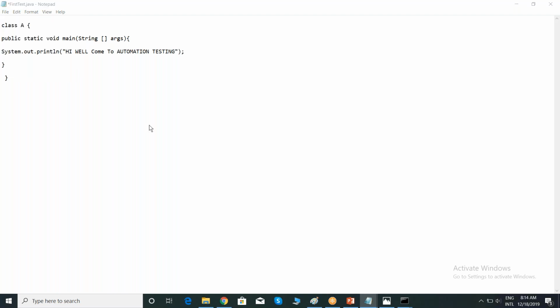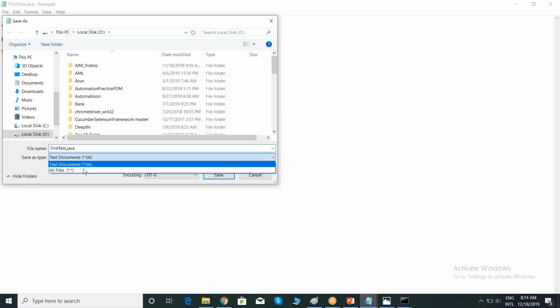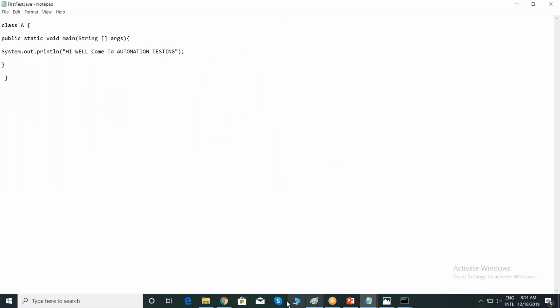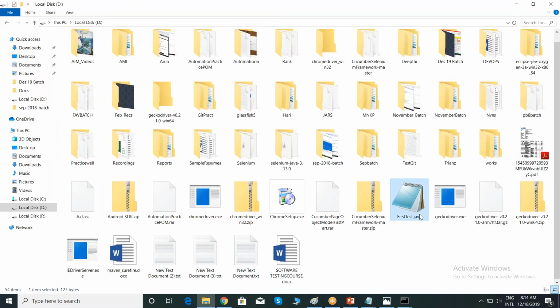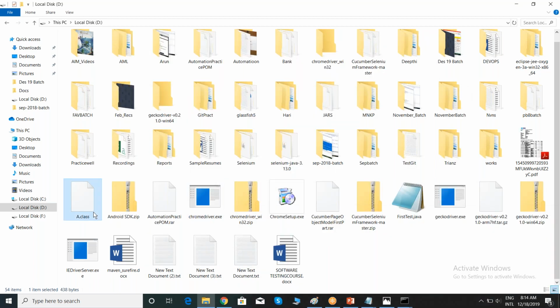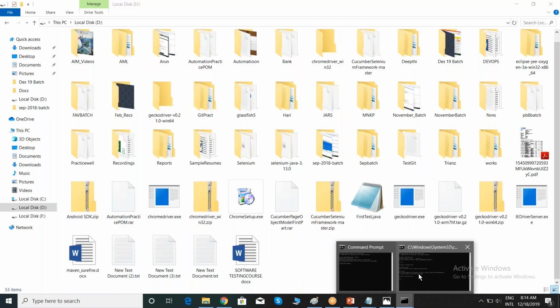Again, let me save this file as first test.java, select all files, save it and override the previous one. Now you have a first test, a fresh new one. Let me compile. How to compile? Already we know it, right? The syntax is javac space file name. What is my file name? First test.java, and click enter. If the syntax is done successfully, it won't give any error and it will generate the dot class file. Let me remove this one, the previous one.